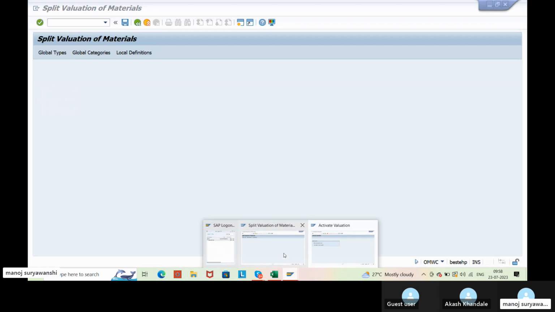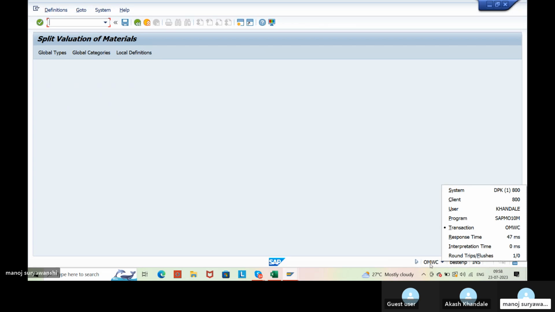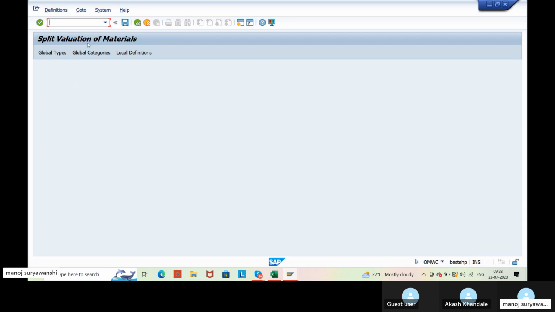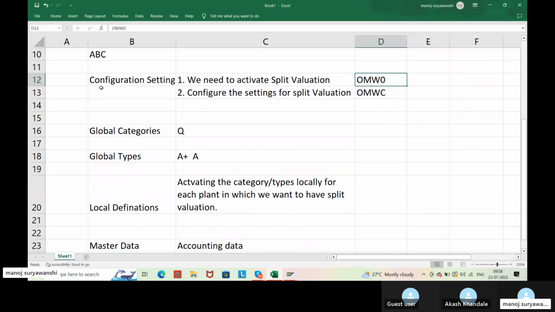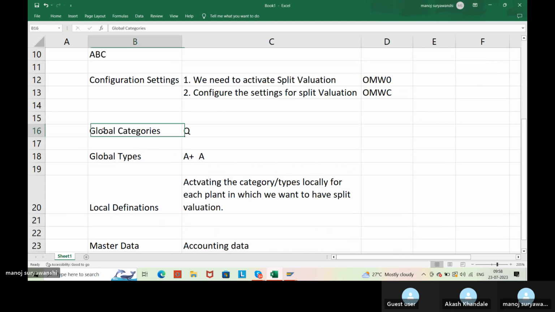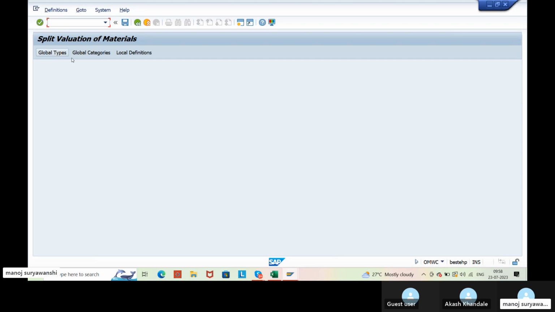Now once it is selected, you go to OMWC where you can configure the split valuation of materials. Now in configuration, we discussed three steps, right? First is defining the global categories, then defining the global types, and then local definitions. So here you can see global types, global categories, and local definitions. Now I'll go to global categories.